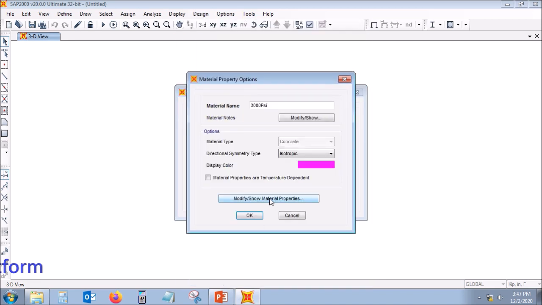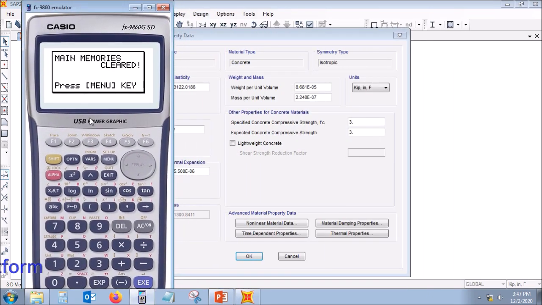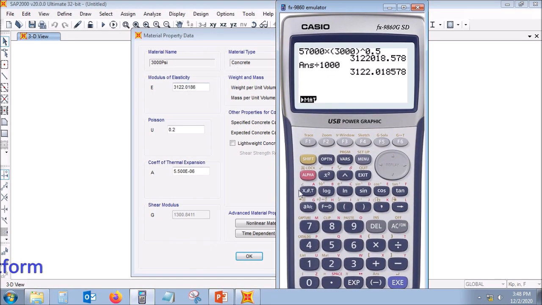Let's check the modulus of elasticity by using the ACI recommended formula: 57,000 times the square root of Fc prime, with the value of Fc prime taken in pounds per square inch, will give us the modulus of elasticity in PSI. For KSI, you have to divide the answer by 1000. As I'm using KSI units in SAP2000, I'll be cross-checking that. The specified compressive strength is 3 KSI.